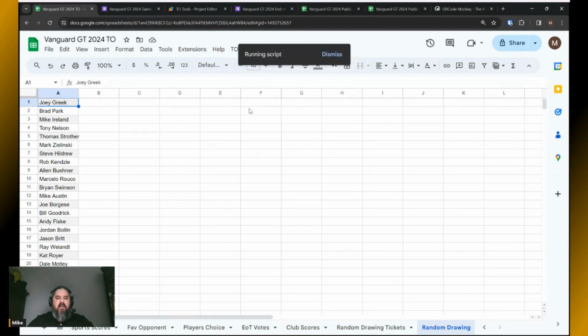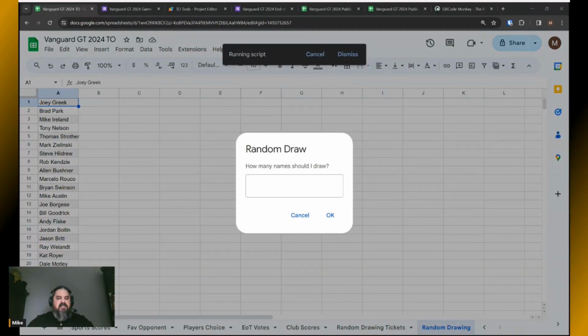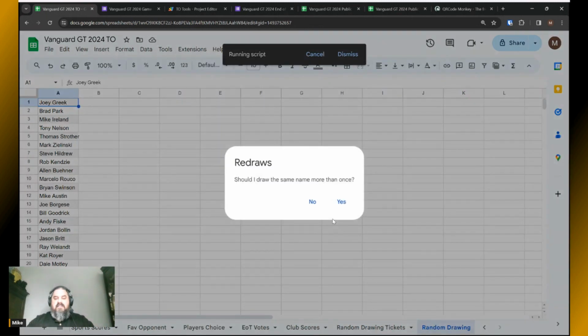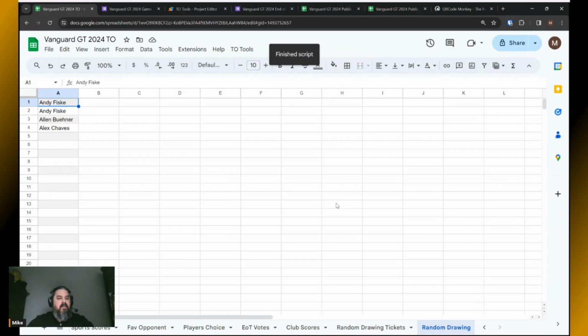We can do a random drawing, and what it's going to do is select the people who have tickets, and it's going to make as many virtual tickets as you put in, basically. So if we say draw, 4 people have tickets. There are 4 names. It's going to ask, should I draw the same name more than once? So if you have a bunch of random tickets in there, you probably want to draw the same name more than once because people have multiple chances. So you say yes, and they'll draw 4 names.